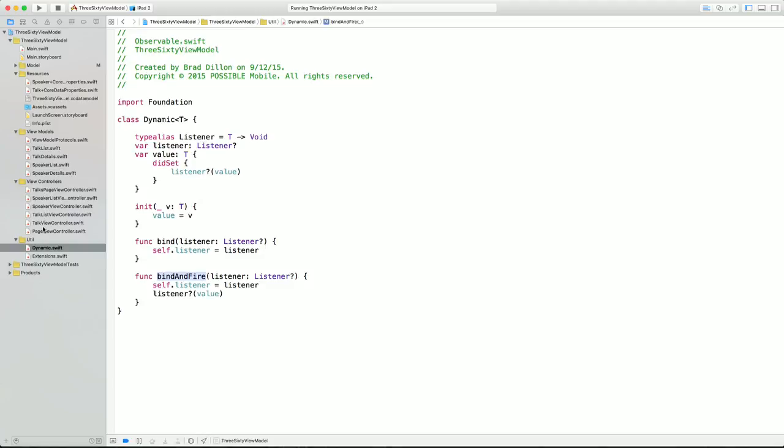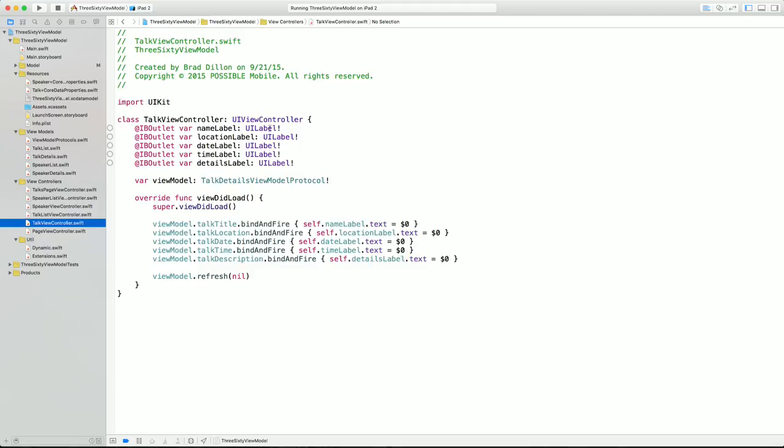If I look at the talk view controller, I have these five labels right here, and I have my view model. And in viewDidLoad, I'm just going into my view model and saying talkTitle.bindAndFire, and then here's what I want to happen anytime talk title changes. I'm just changing nameLabel.text to the new value that came in. So this is a really simple one-way binding. Anytime talk title changes on that view model, the label is going to update, and it's going to happen right now, so that my label gets an initial value with whatever that value is.